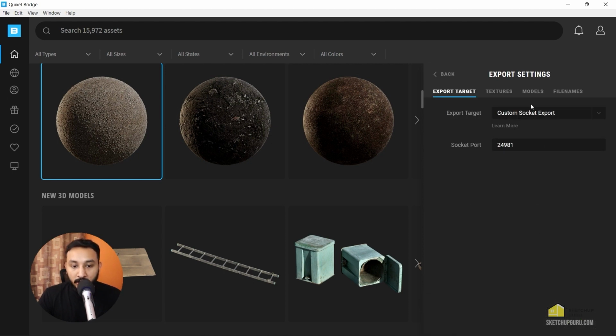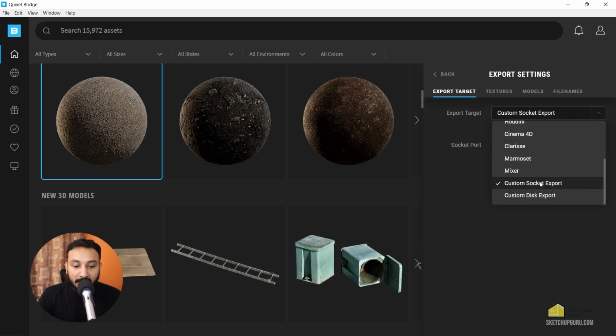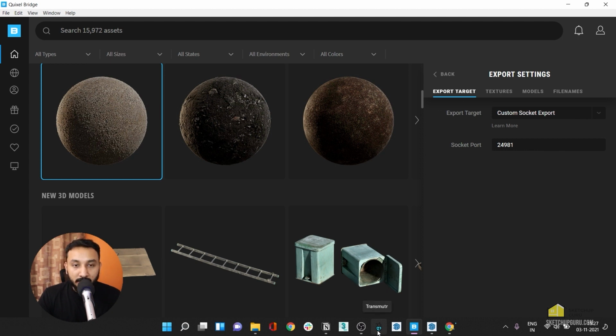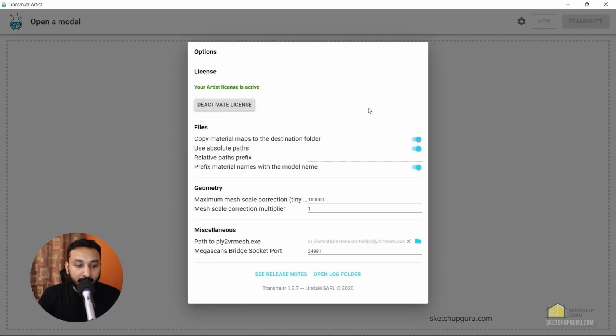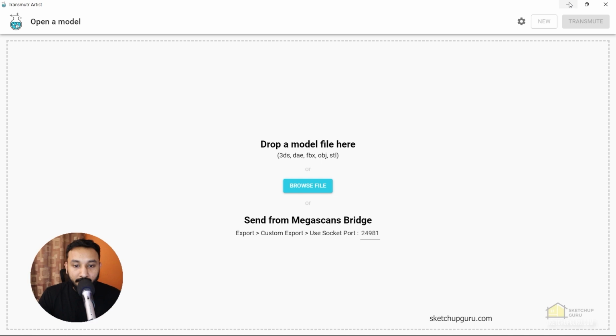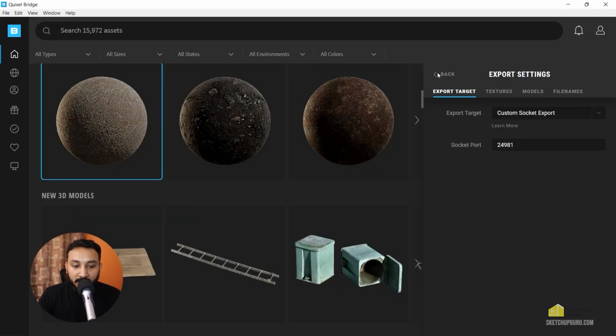Now in your export target, it would be defaulted to Unreal Engine. Just scroll down and click on custom socket export. Now you need to copy the socket port from your Transmutr and paste it here. So I'm going to open Transmutr, which also comes as a standalone application and also as a plugin in SketchUp. So open Transmutr, go to settings, and then when you scroll down, you'll find a Megascans Bridge socket port. So copy this and then paste it here and go back.